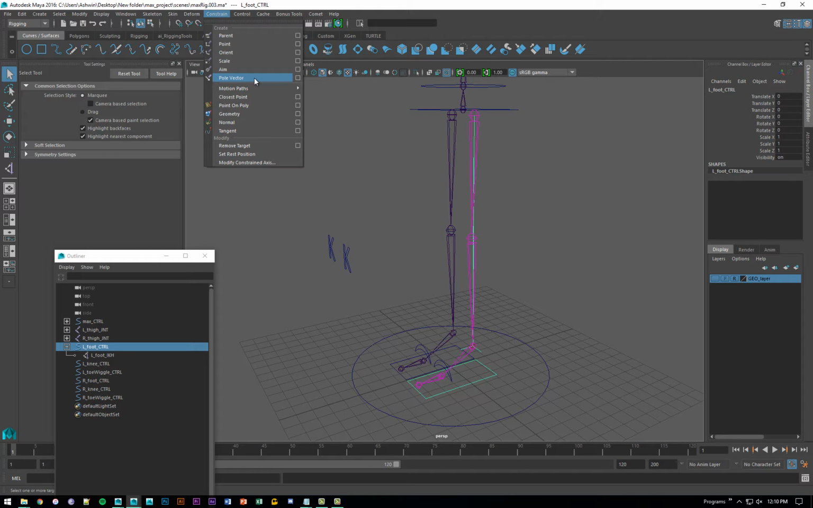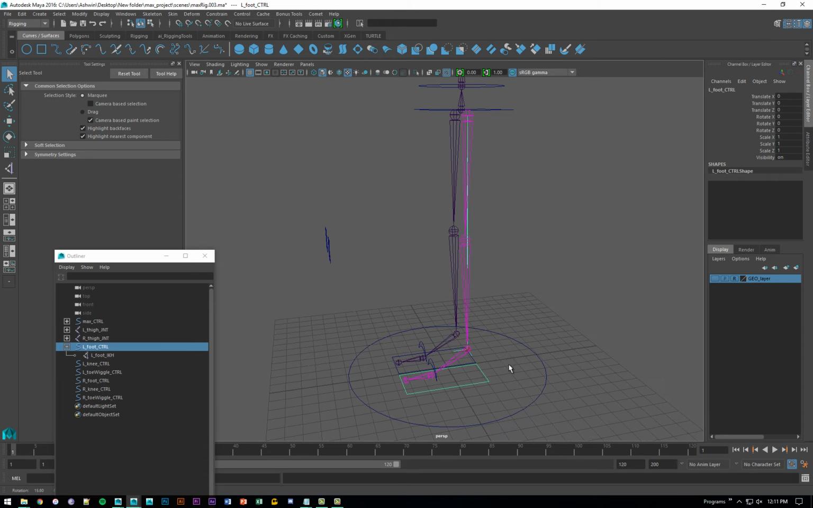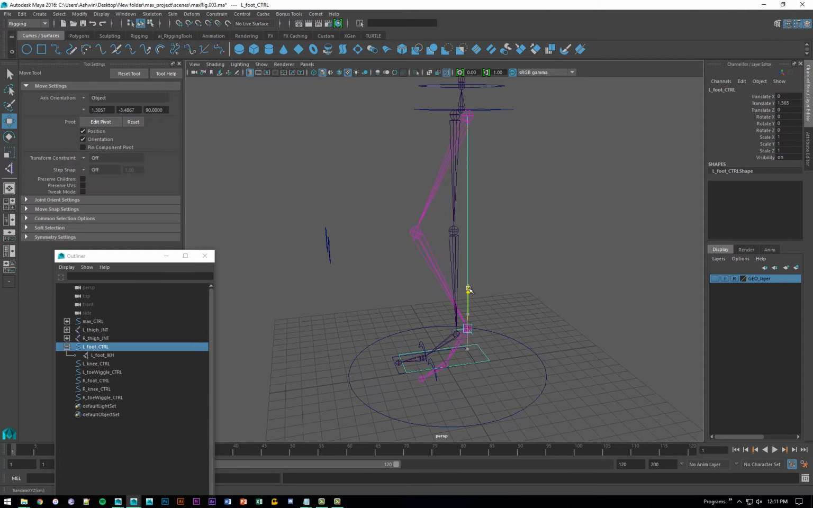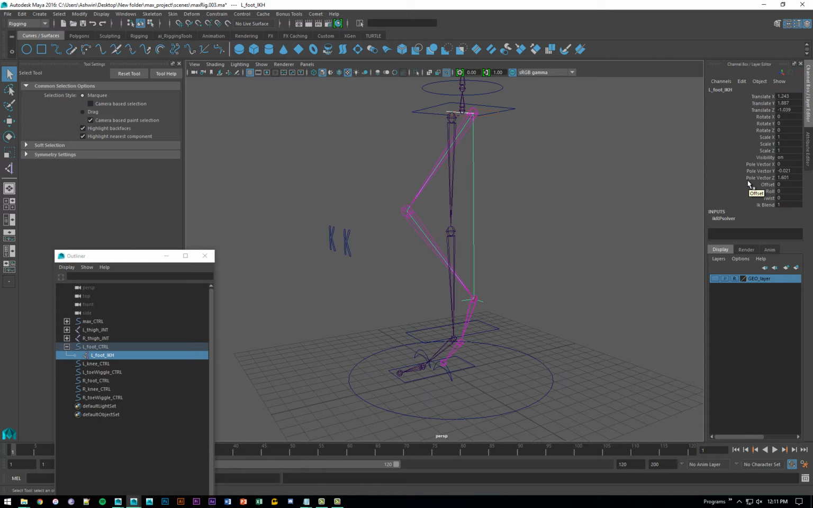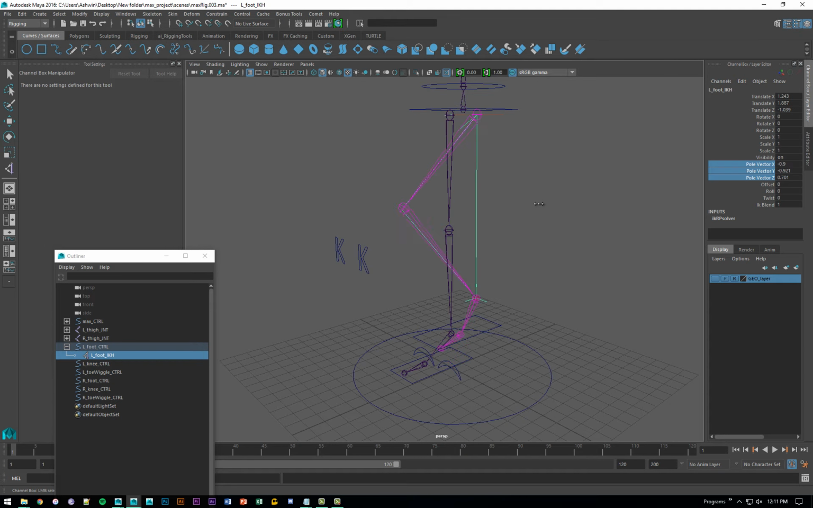pole vector constraint. Before I establish it, I want to show you what pole vector really is. So let me quickly bend the knee, select the IK handle, and look at these pole vector attributes. You will never see these pole vector attributes on any objects except for IK handles. Now when I select these pole vectors and move them together, you see how the IK handle kind of twists, my leg kind of twists, which is nice.